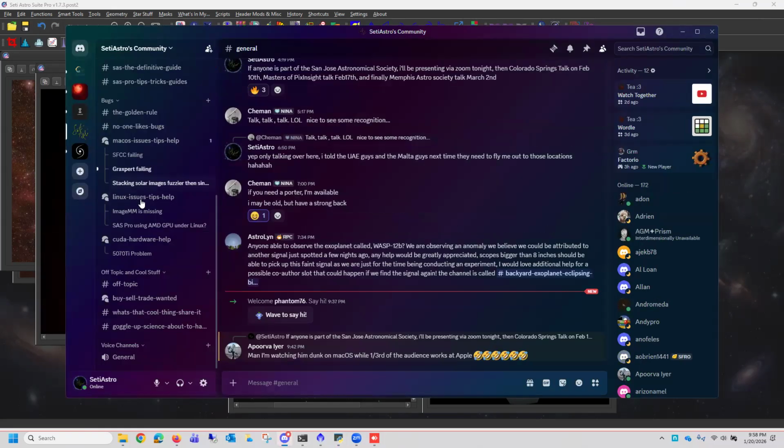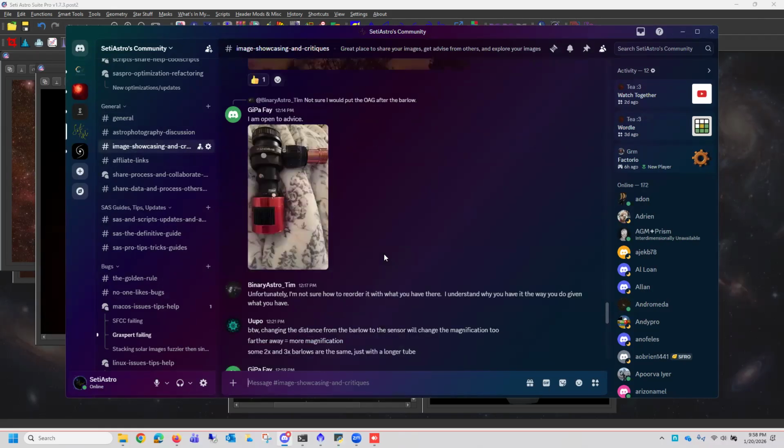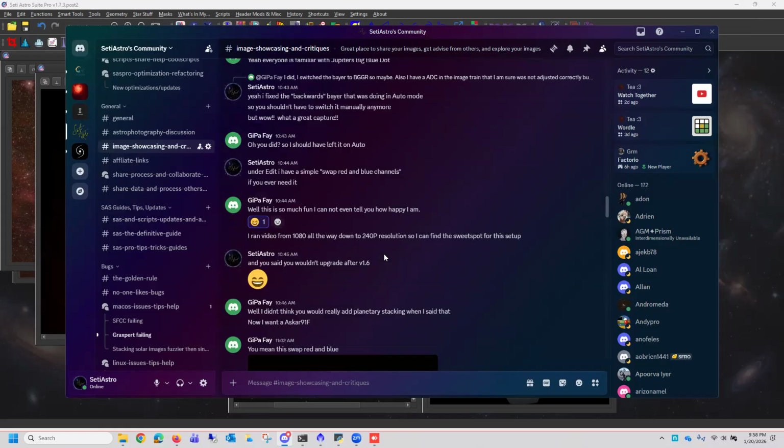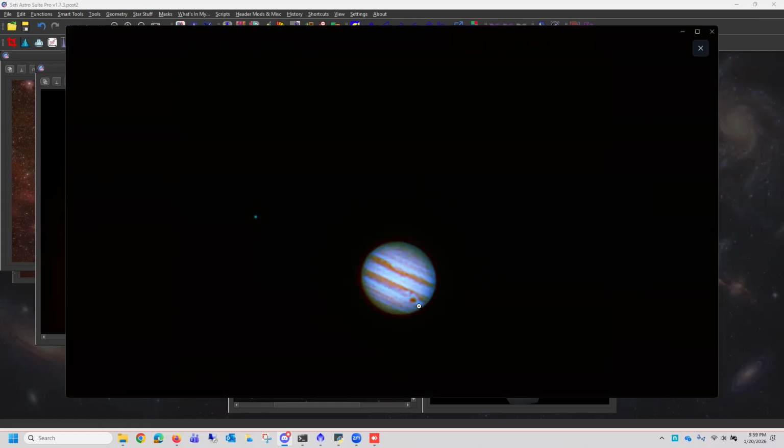I encourage everybody to go ahead and hop on my Discord here. A lot of people just do it. Like this is a guy, this was his Jupiter. He has a really small scope, I think a 50 millimeter aperture, maybe a 60 millimeter aperture, and got a nice little Jupiter out of that. He's super excited.